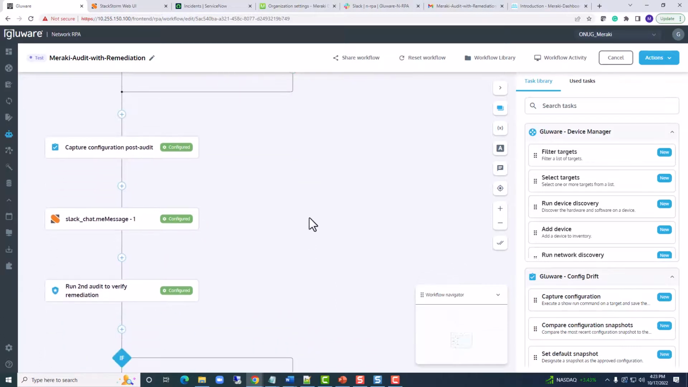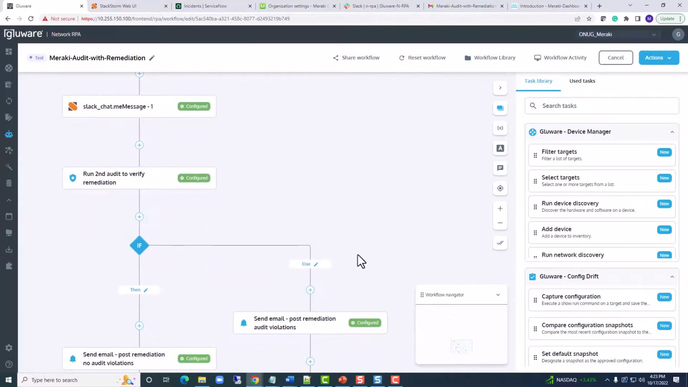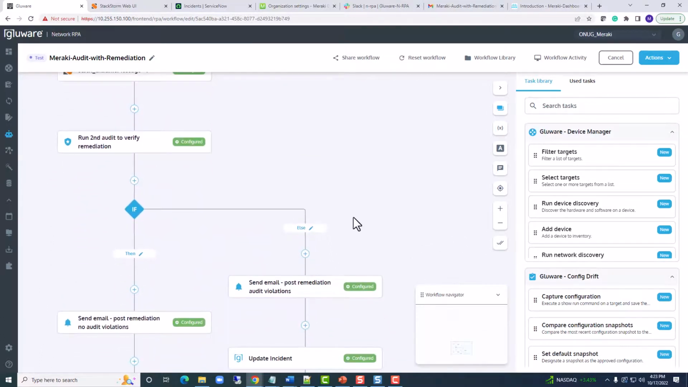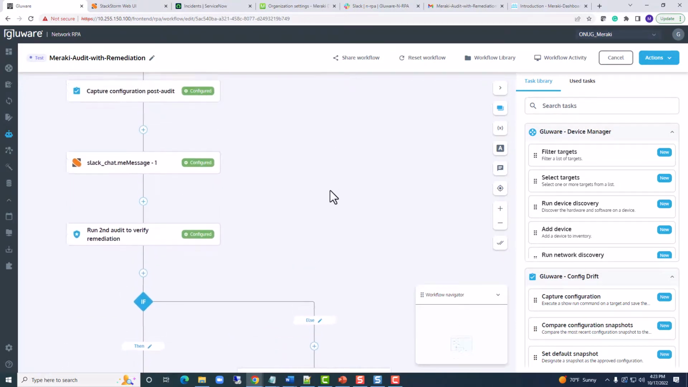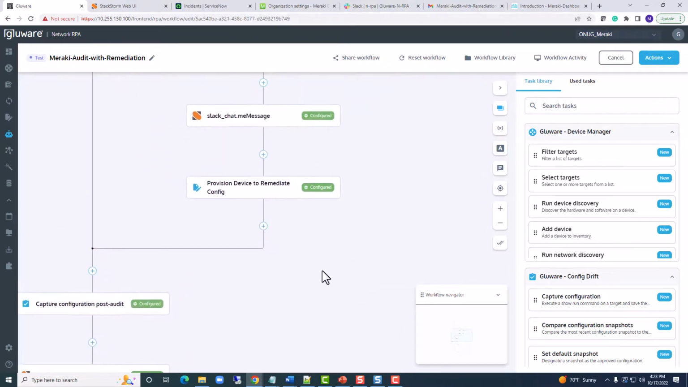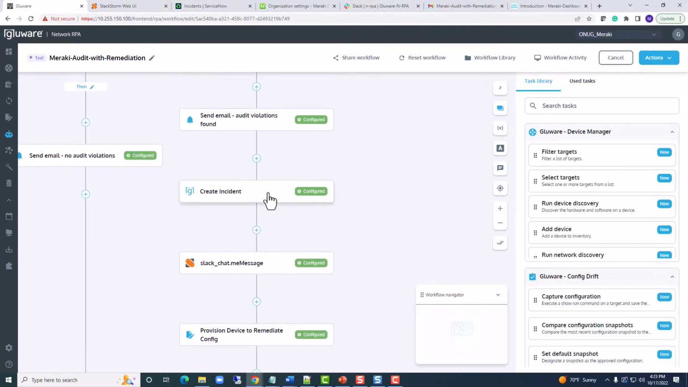So with that, this concludes the demonstration of Gluware automating Meraki through API modeling that you saw in the application suite, as well as the process automation side you see here in Network RPA, that also includes integration with ServiceNow via the Gluware Service Connectors and third-party supported packages like StackStorm for the Slack integration. This concludes this demo. Thank you.